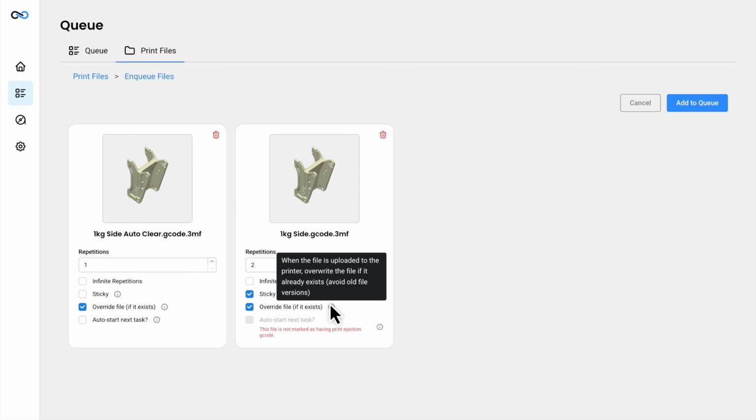This refers to the file that is uploaded to the printer from FlowQ. If override is on, it will automatically override any file with the same name on the printer. With override off, if a file of the same name is already on the printer, it will print that instead of the file you have uploaded to FlowQ. We recommend keeping this checked so that the printer is always printing the most up-to-date version of the file from the queue.